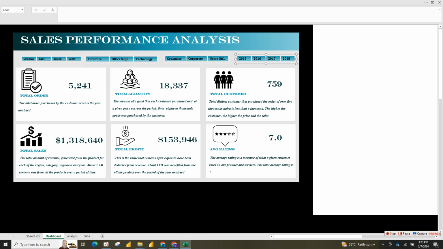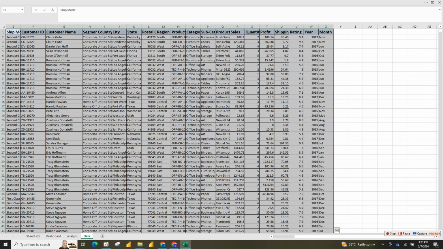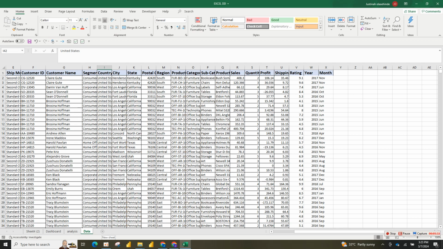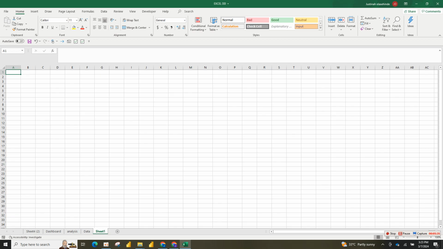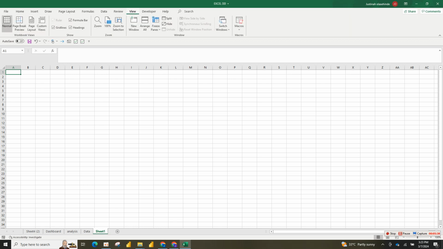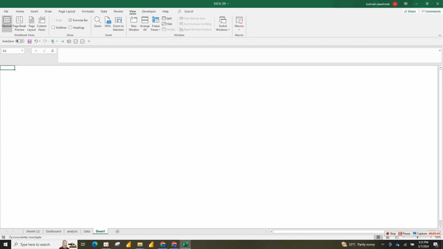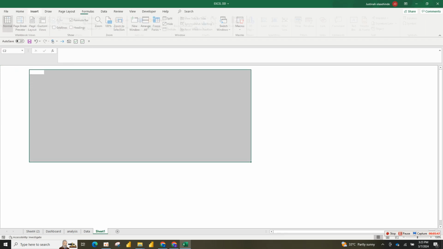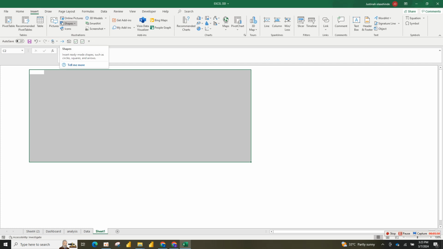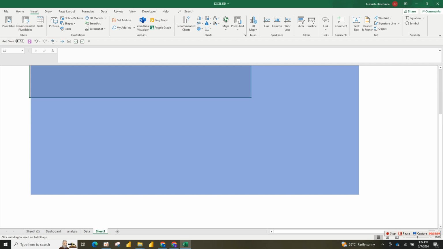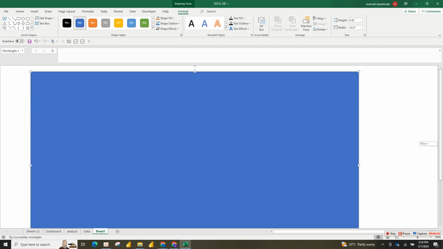So let's get started. This is the data that I'm going to be using to analyze. I will start my analysis by first creating a new sheet. So I'll create a new sheet from there. Then after that, I'll go to View, then remove headings and also gridlines because I don't need them. So now the next thing that I'm going to do is to insert a shape. I'm going to go to Insert and insert a rectangular shape.